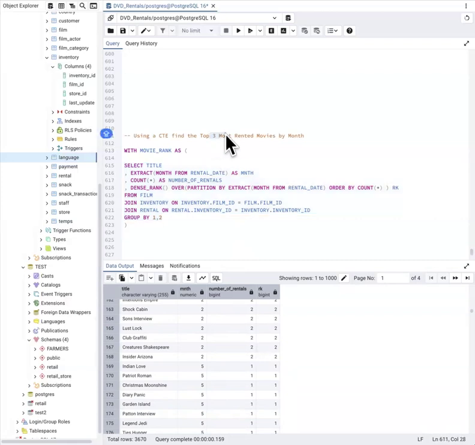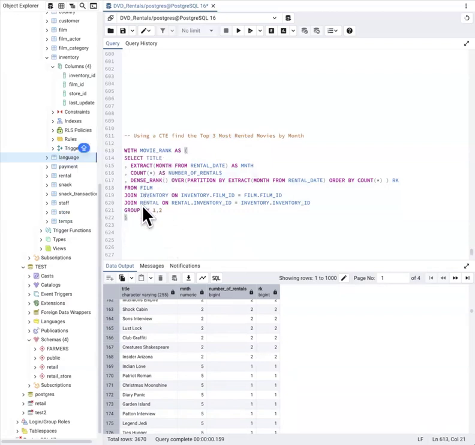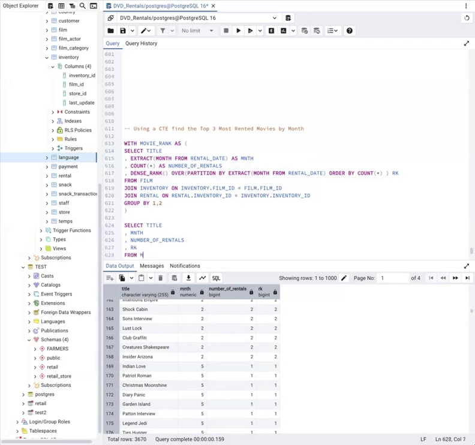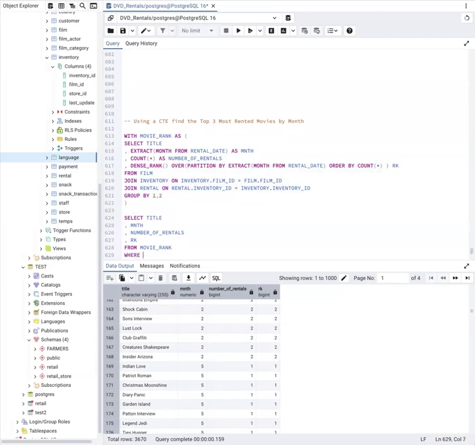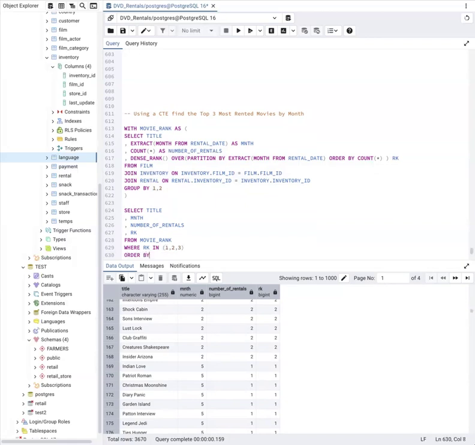So you only want the top 3 most. In order to do that, we will leave our CTE and then we will write SELECT title, month, number_of_rentals, rank FROM movie_rank WHERE rank IN either 1, 2, or 3, and we will ORDER BY the month, so it goes in order, and number_of_rentals.